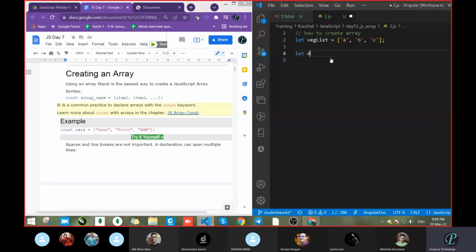How to create an object? Tell me. Let data equal to, and curly bracket. Now tell me, after some data here. Data, student, key and pair. Yeah. So key student is equal to Ramu. Equal to or colon? Sir, colon. Sorry, colon. Yes, sir.